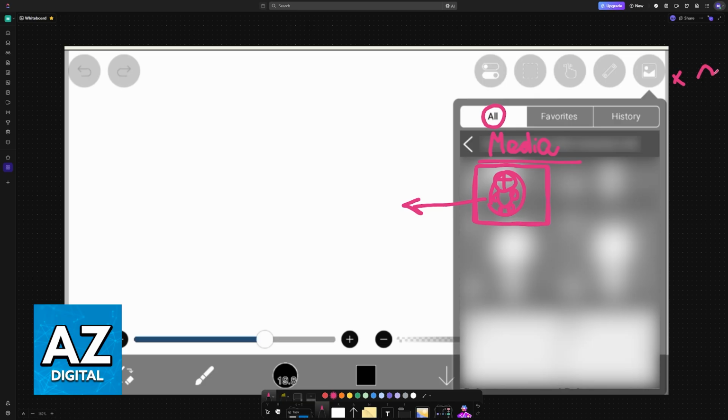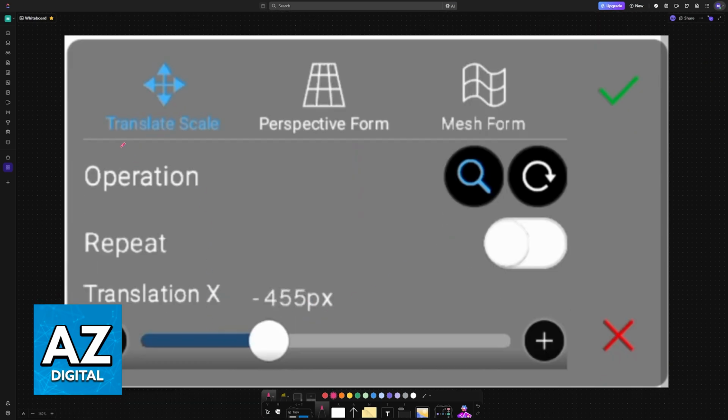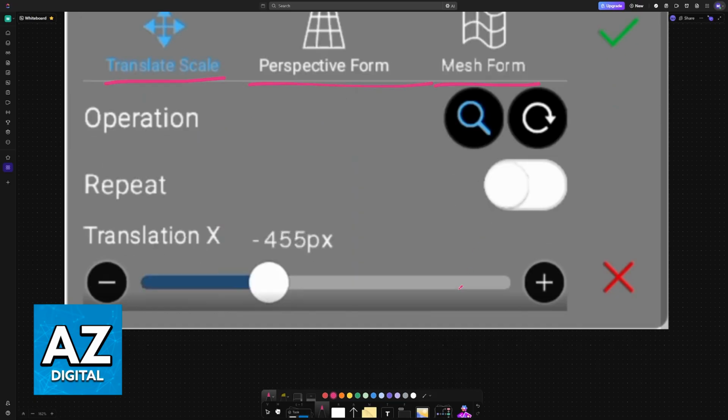So you just tap this icon as many times as you need, and you can load multiple different layers and gacha characters onto your new Ibis Paint X project. You will see the options to scale them, move them, change the perspective, and so on.